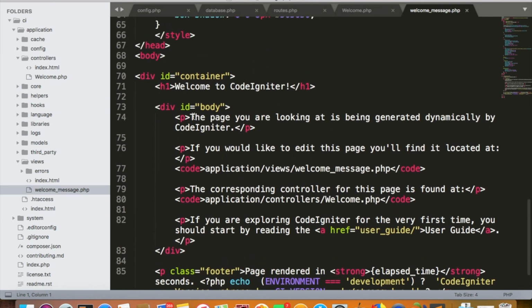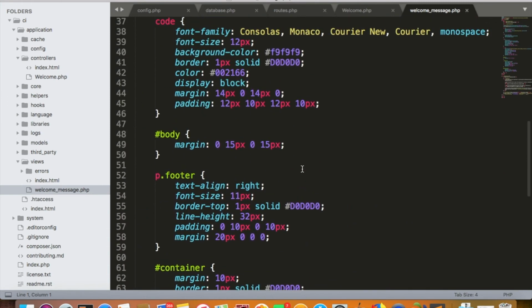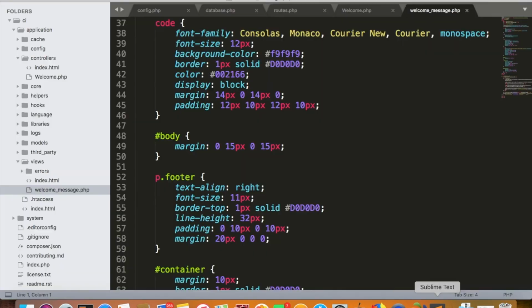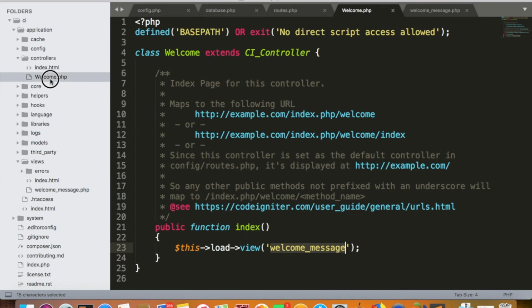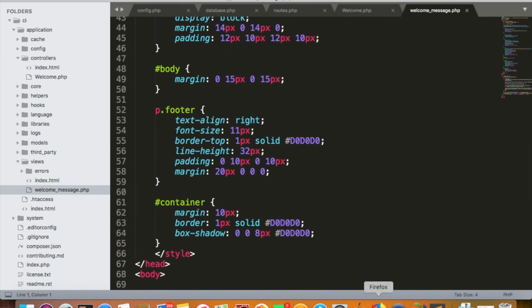Welcome to Codeigniter. The page you are looking at is being dynamically generated by Codeigniter. So this is how Codeigniter works. Anything displayed in the URL is the name of the controller, and if you go to the controller, the default function is index. Index is loading the view, which is welcome message, and the content of the view is then loaded in our browser.